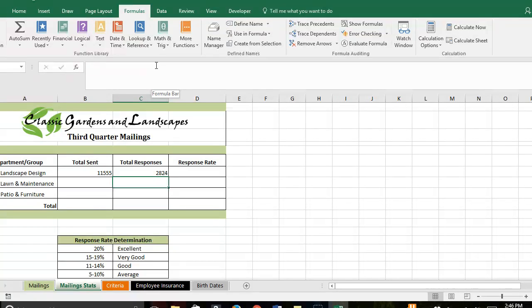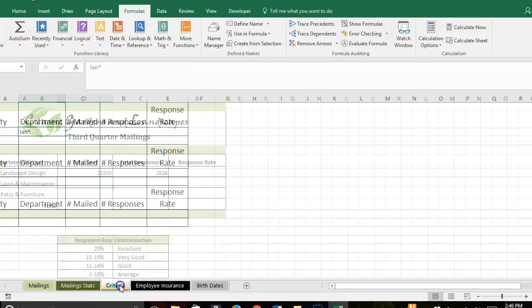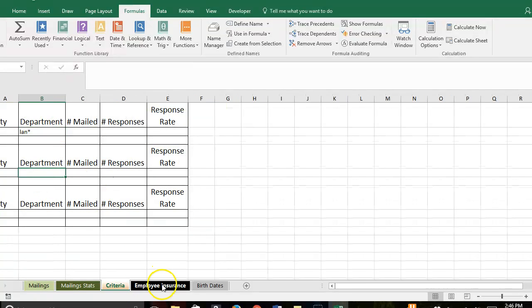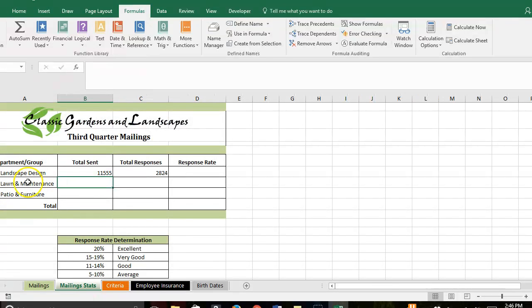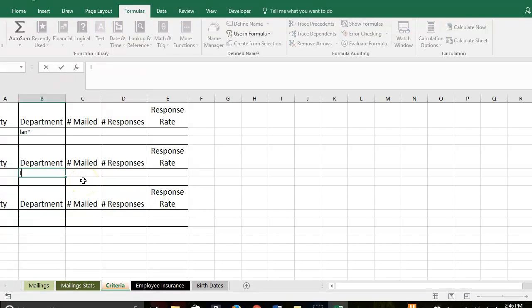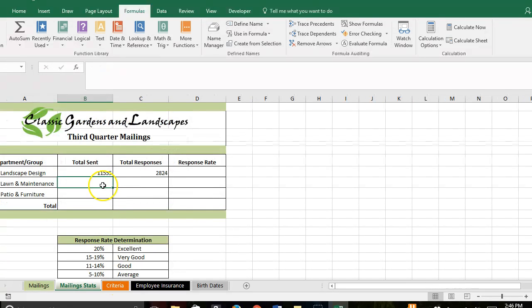For F, complete criteria for the two remaining departments on the criteria sheet. So we're going to come back to criteria. If I look at mailing status, I've got lawn and patio, so we're going to use law and pat. So we're going to type in law, and the little star indicates anything after, and then pat with a star.